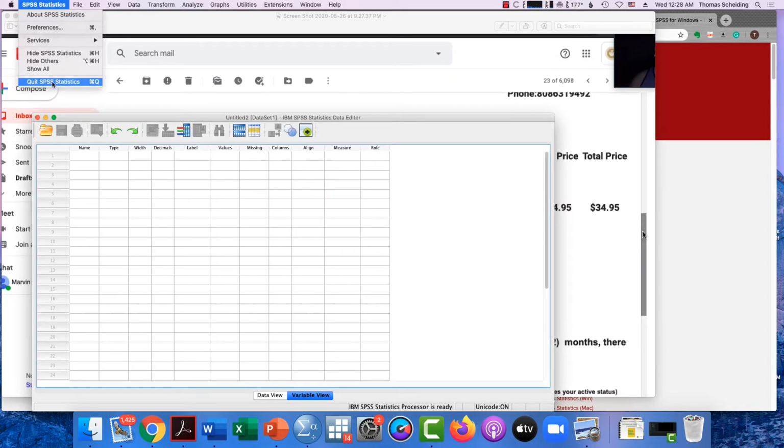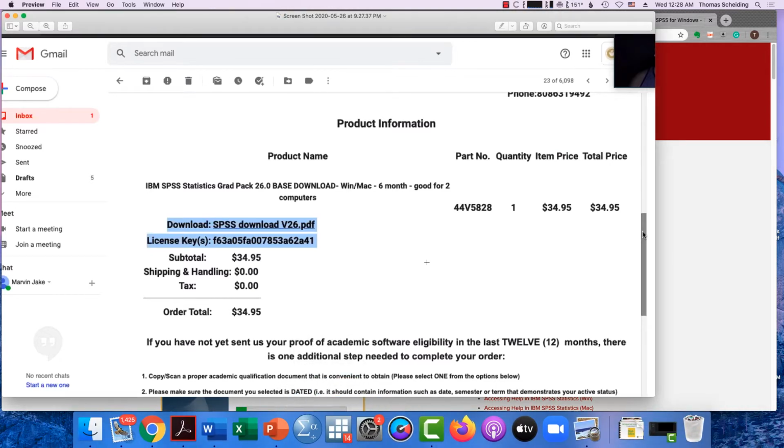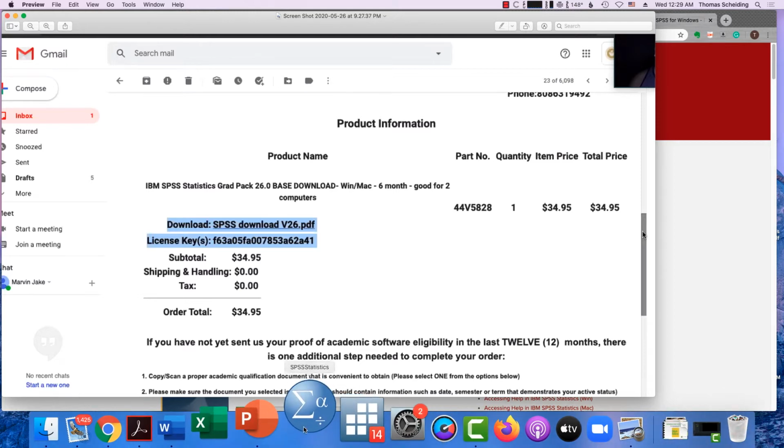And I'm just going to start from the beginning here. Okay, so now you've successfully installed it. So now let's just talk about the very basics of what the software can do for you. So open it.